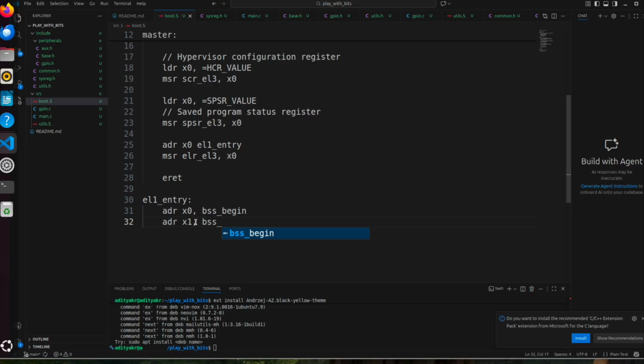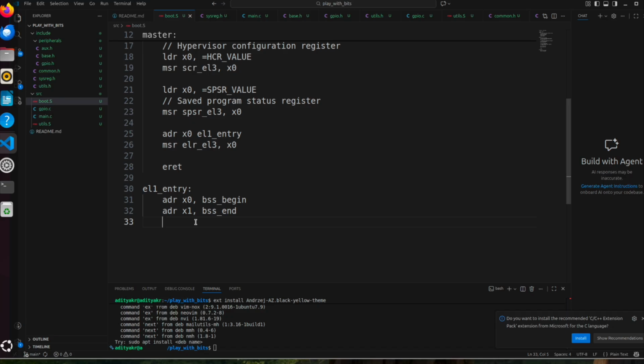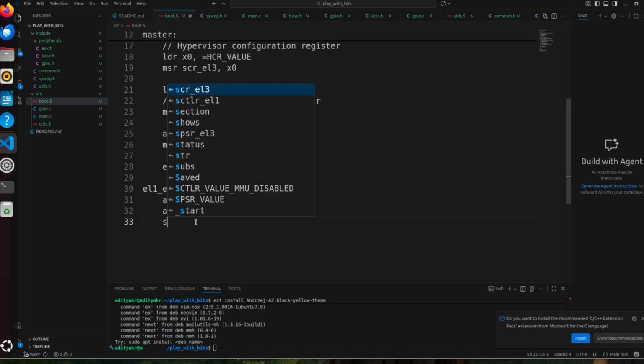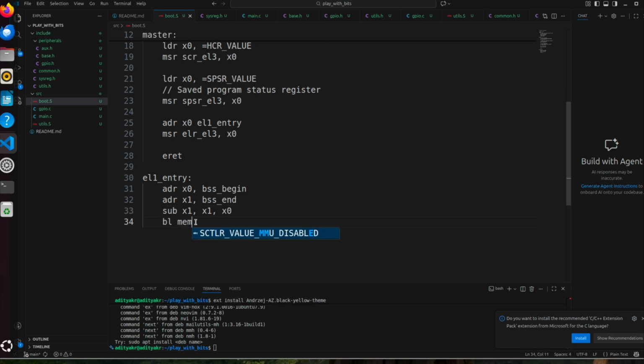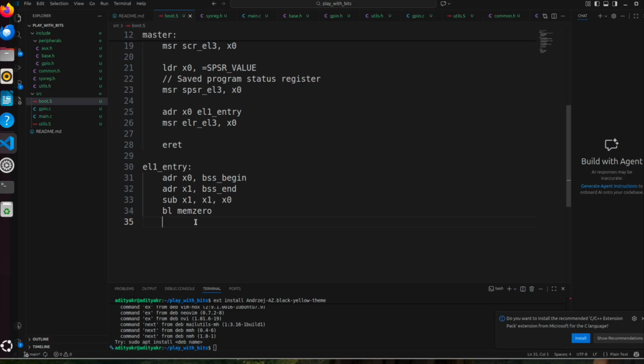Okay, so BSS end. Then after that we will find the size of this BSS by subtracting x0 from x1, and save the result in x1. Then we will jump to one function where it will zero out all the BSS section. That function we need to write either in utils.s or somewhere else. Okay, we'll write that.